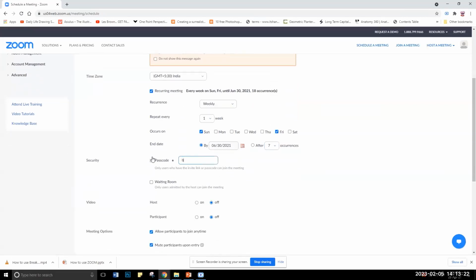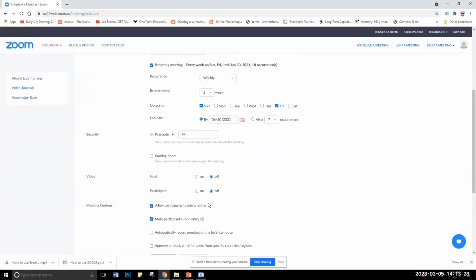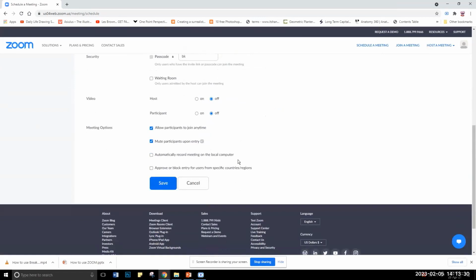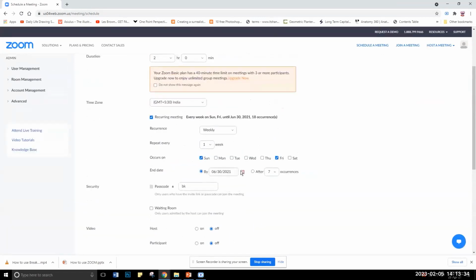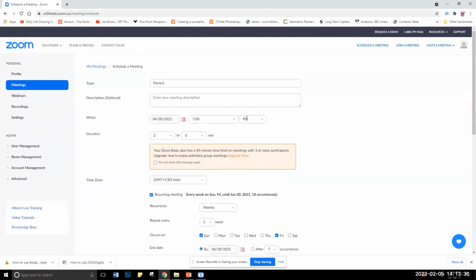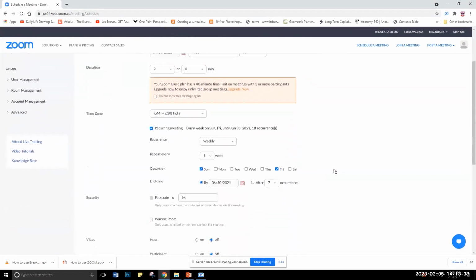Next is the passcode. So you can choose whatever passcode you want for the meeting, and you can choose whether you want a waiting room or not. You can either automatically record the meeting, or you can just do it manually when you go. So that's how you do it.